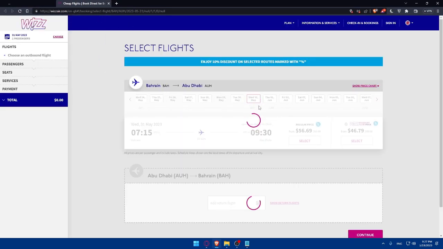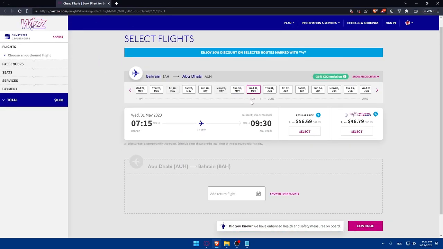And here, as you can see, they will show me the best prices for the flight. As you can see, there's the regular price, which starts from $56, and there's the Wizz Discount Club price. If you are in the club, you'll have about a $10 discount. And of course, you can even change the dates from here. So from here, of course, you can explore the flight options and choose your preferred one.